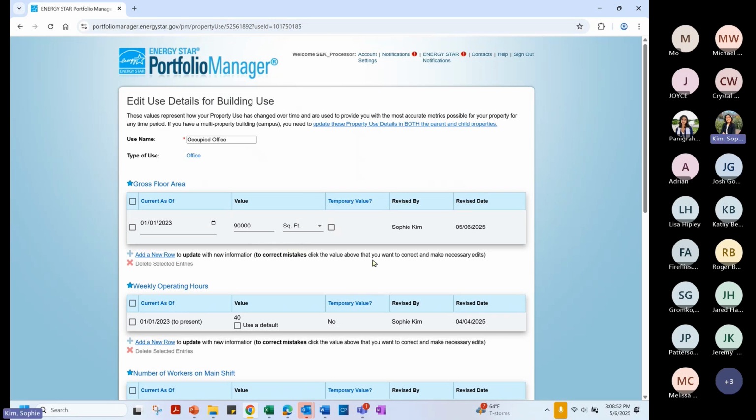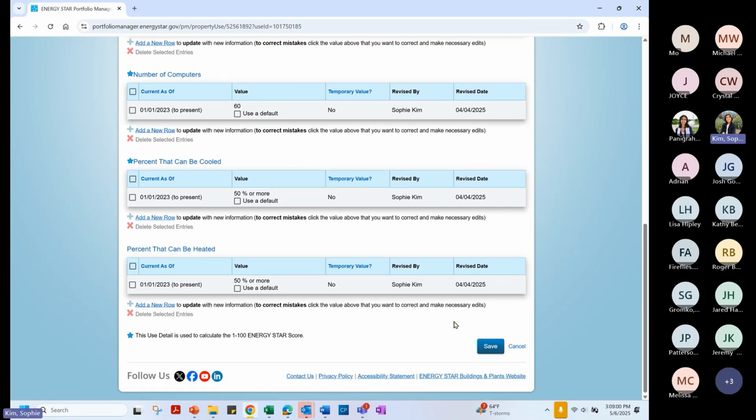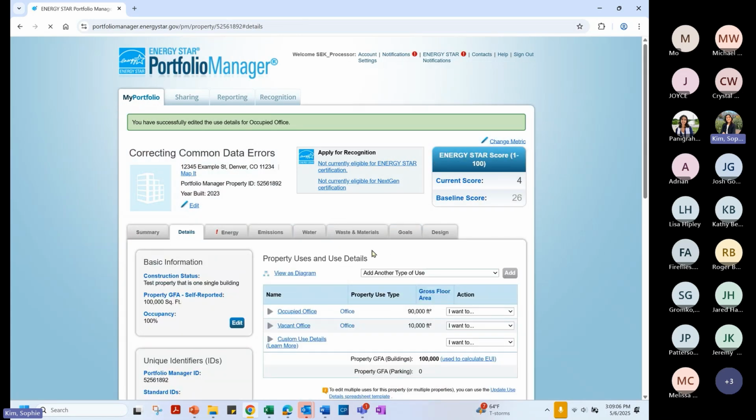And once we have edited our gross floor area value here, I'm going to scroll down on this web page and hit that Save blue button. And I do want to flag that you should ensure that you are always saving whatever changes you make in Portfolio Manager, as Portfolio Manager does not save anything automatically.